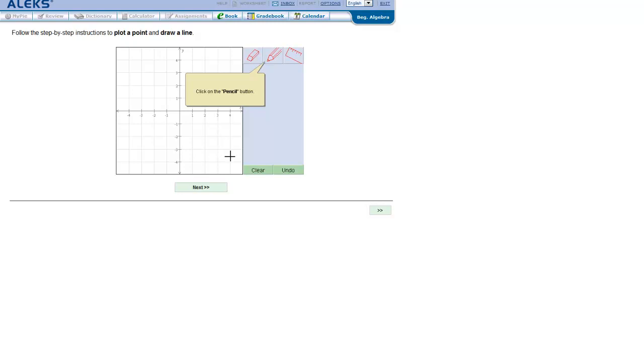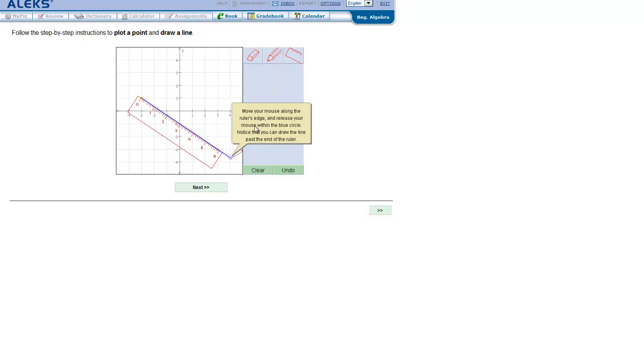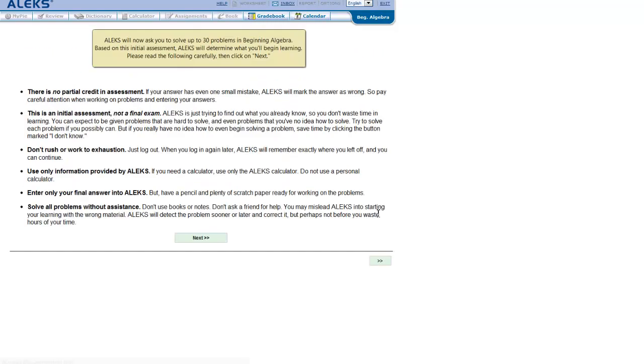It will also give you a brief tutorial on how to enter graphs, so how to draw a line. So as you can see, we select the pencil, put our dot in there, get our ruler, we can draw our line. Okay, and again, you can walk all the way through that. It'll take you through parabolas and other ones as well. Okay, once you've gone all the way through the tutorial, so whether you skipped past it or you actually go through step by step, you will be asked to take an initial assessment. Okay, this is for every student the very first time you log into this 060 course.